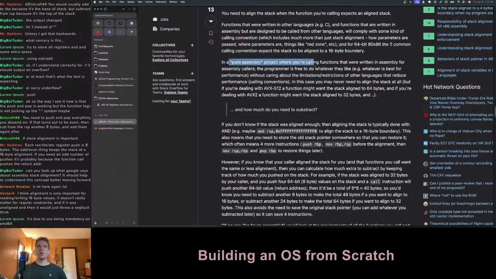Okay. And for 64-bit, the two common calling conventions expect the stack to be aligned to a 16-byte boundary. In a pure assembly project where you're calling functions that are written in assembly for assembly callers like me, the programmer is free to do whatever they like, whatever is best for the performance, without caring about the limitations or restrictions of other languages that reduce performance calling conventions.